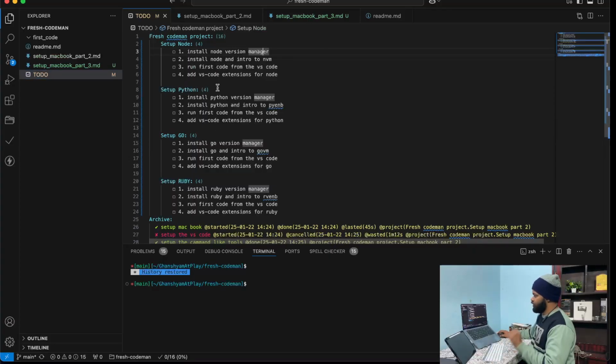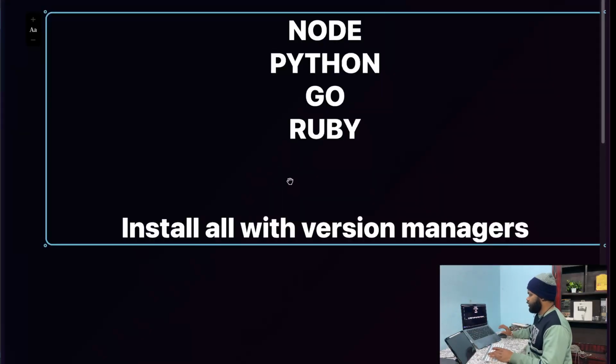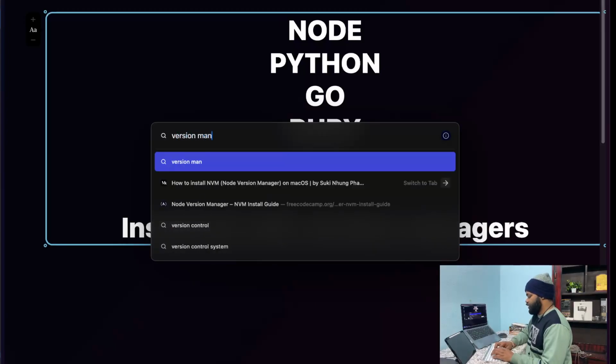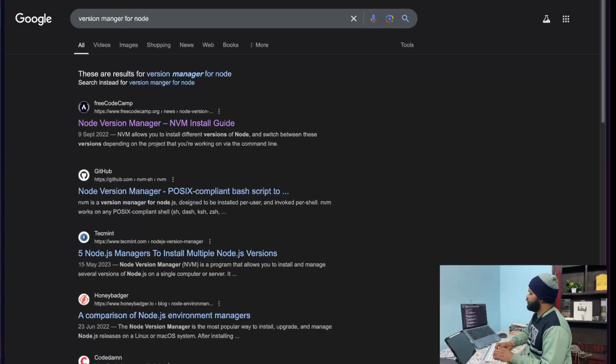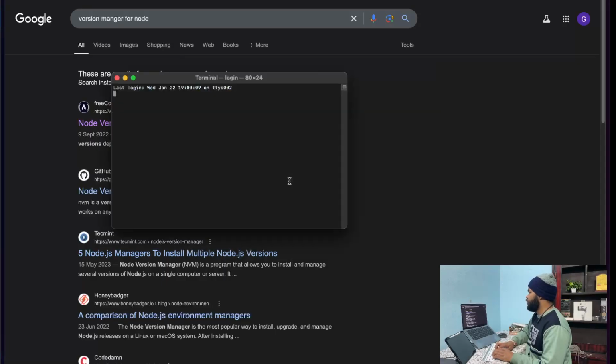Let's start the installation of the version manager for Node. Okay, Alt S will start it, and now we'll look into how to install the version manager. The version manager for Node, we know the name is nvm, and you can install it by brew also. So we will directly go to the terminal and say, first of all, let's brew install nvm.